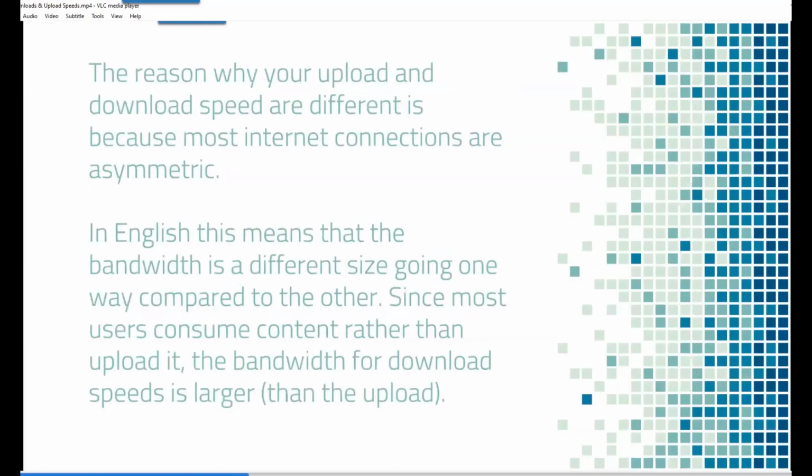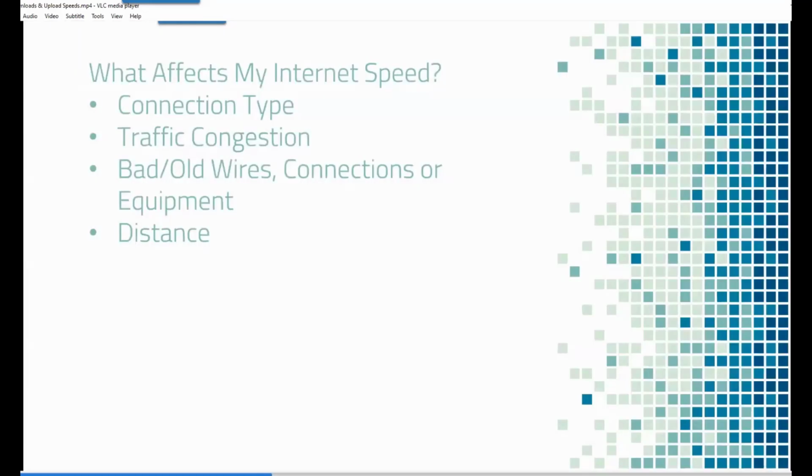The reason why your upload and download speed are different is because most internet connections are asymmetric. In English, this means that the bandwidth is a different size going one way compared to the other. Since most users consume content rather than upload it, the bandwidth for download speeds is larger than the upload.